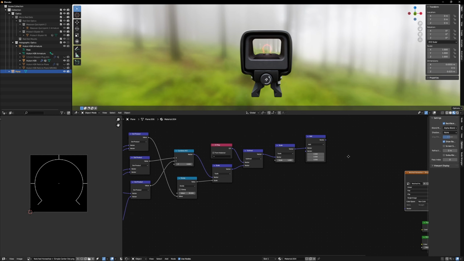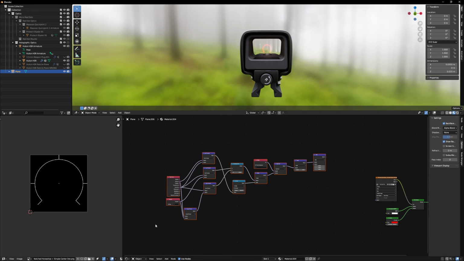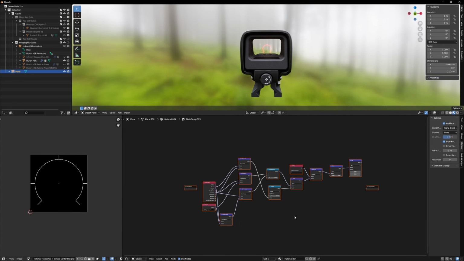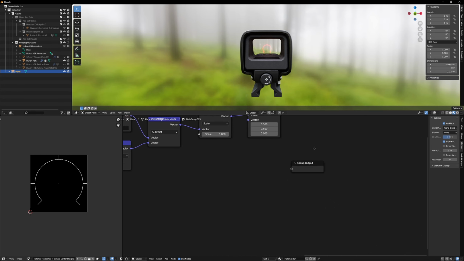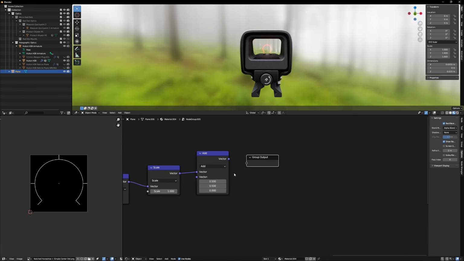So we're going to unplug that, and then we're going to select all of these and hit Control G, and that's going to make a group. This just makes it easier to use in the shader editor. It just consolidates everything. So we have a group output, and we're just going to plug our vector into that group output. And if you come over here, again, this is the N key to open this.